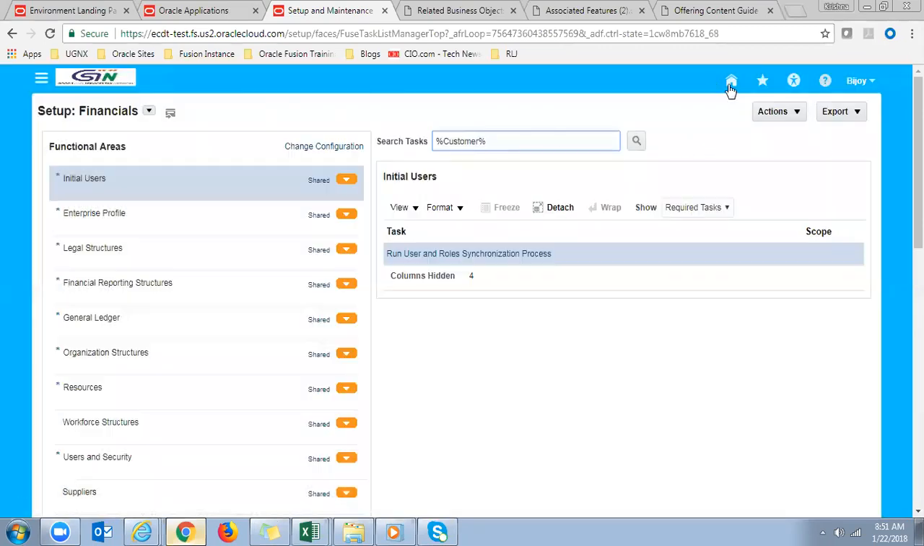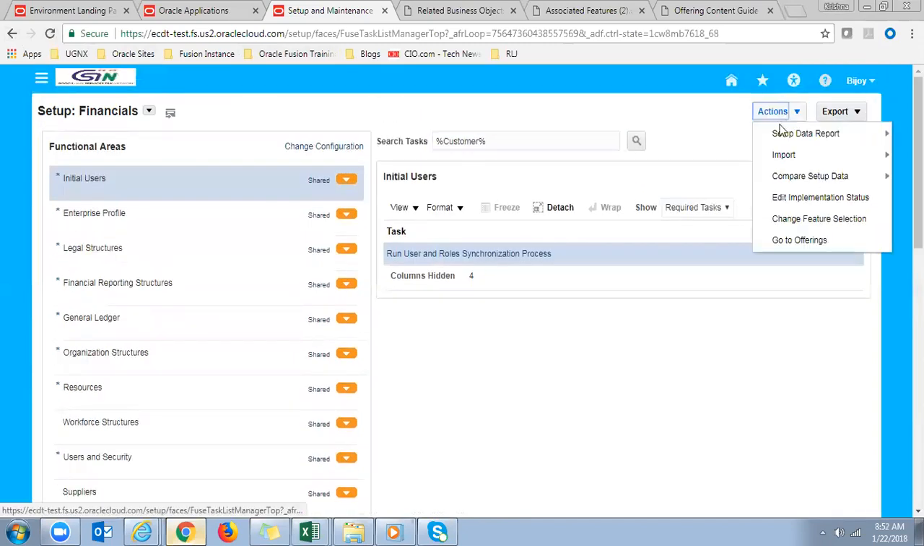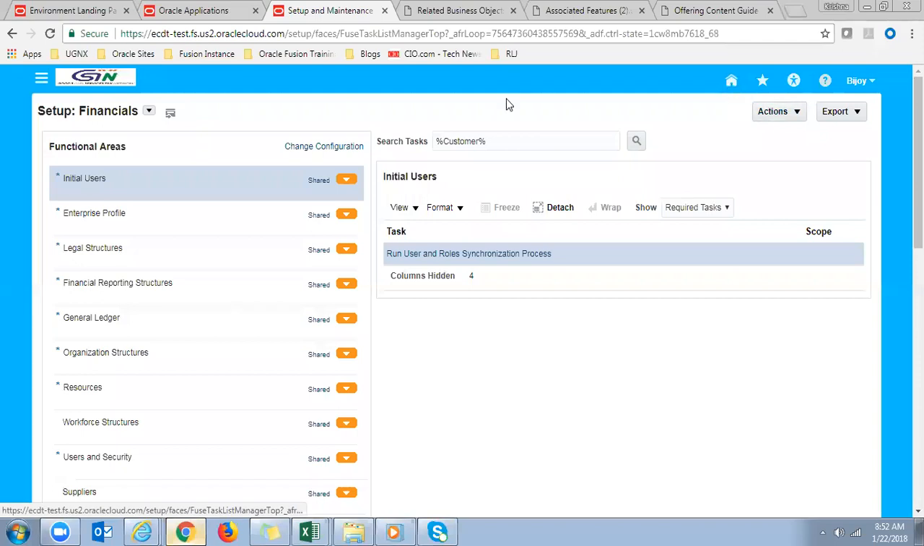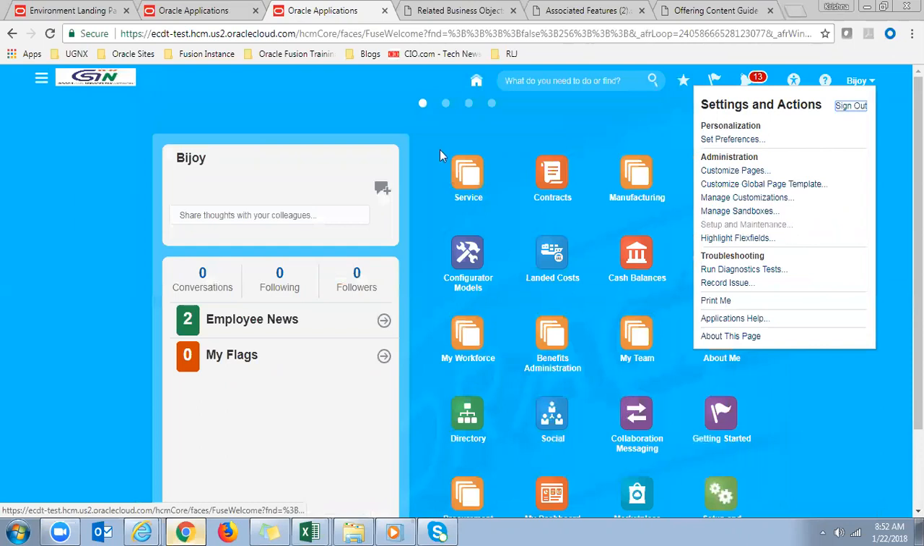Let me go back and explain again. I think it's better if I don't use this back button. We don't have a done option here. If you had a done option, I think we could go back, but we don't have that option. So I'll click on the home icon.